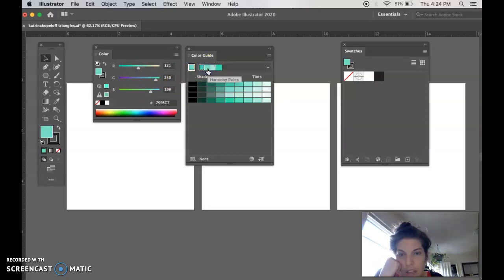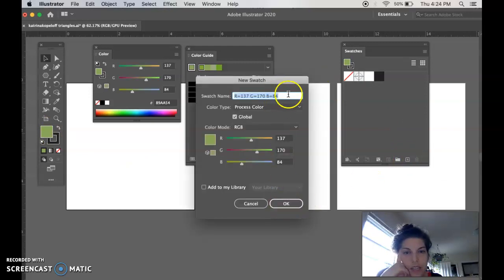So once you pick a color and you like it, let's talk about how to save them in your swatches. Okay, so say I click on a color here. It should show up as the fill color box. In order to add this color into my swatches, I'm just going to click on this, which means new swatch, and I could give it a name, so maybe I'll call this olive green. I'll say okay.